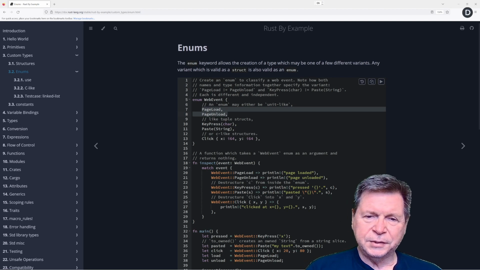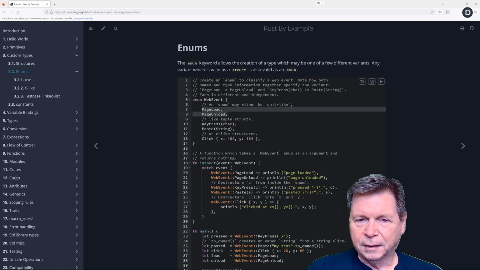So what makes these different? That's a single enum. Create an enum to classify a web event. Note how both names and type information together specify the variant. Page load is not equal to page unload, and key press char is not equal to paste string. Each is different and independent. Interesting.